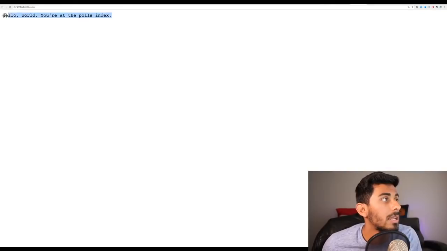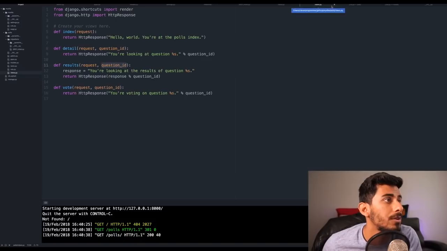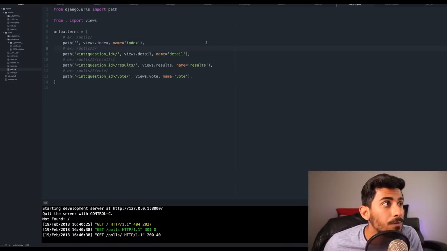What does our index function say? Let's go to our views. And that's what it says. Hello world, you're at the polls index. Perfect. Well, what if somebody goes to polls/5 or polls/193? What happens then?